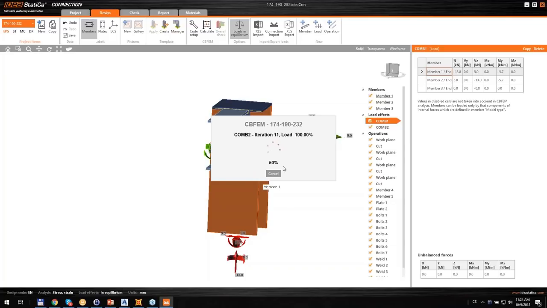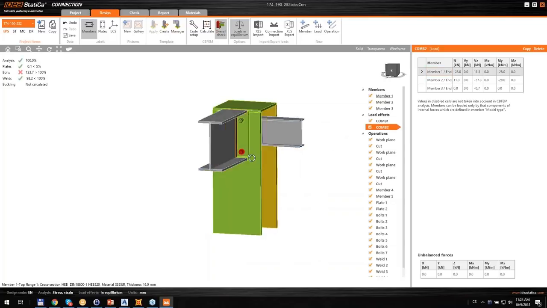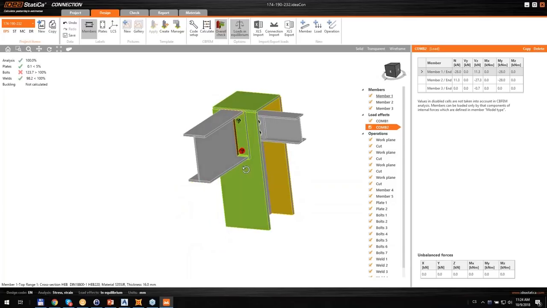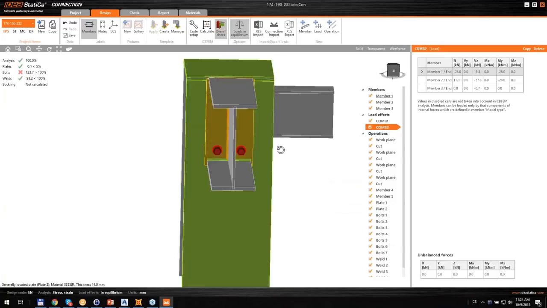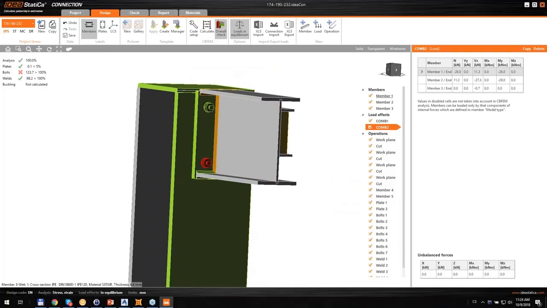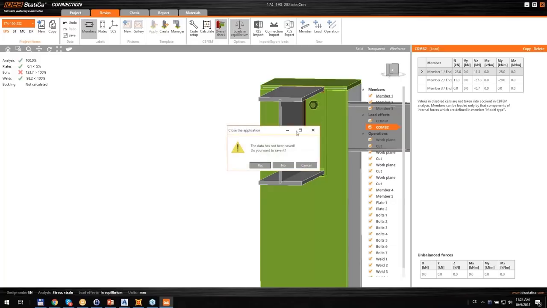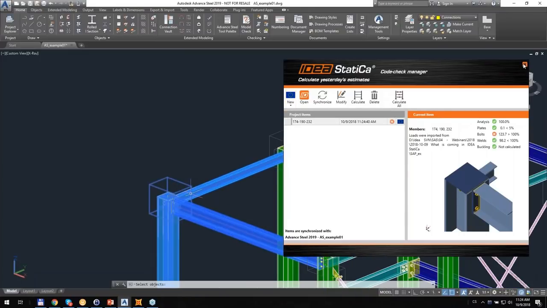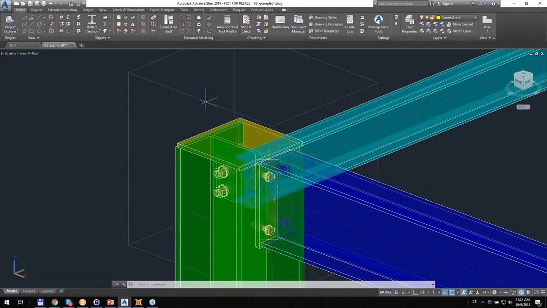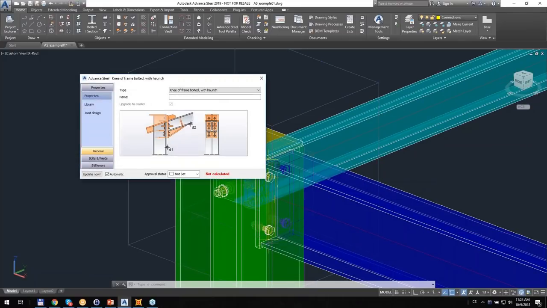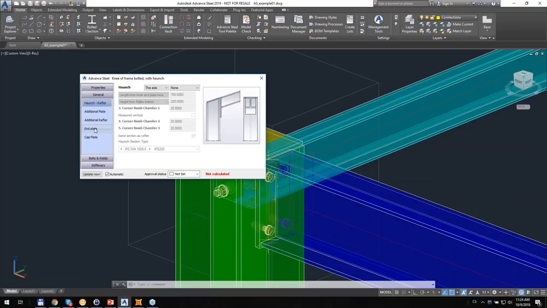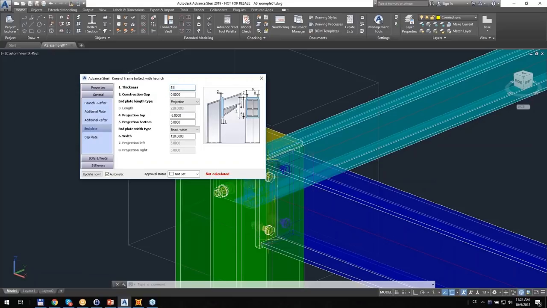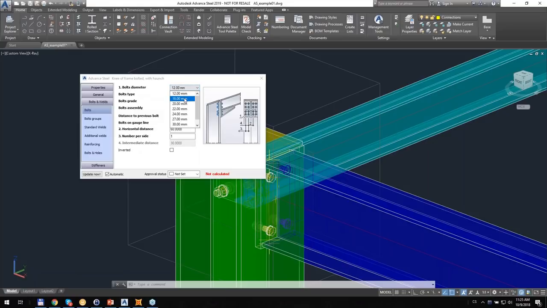There are two combinations. So to analysis, and I have checked the connection, and I see that my bolts do not satisfy the check. What we can do now is close this project and update my design of this connection. For that, let's go back into Advanced Steel, select the connection. Maybe I can check the thickness of the end plate. Let's go here, maybe just to be sure, 18 millimeters. And I will also change the bolt. Let's use 16. I hope that it will be good enough. We will see.